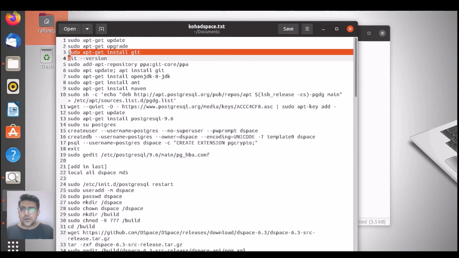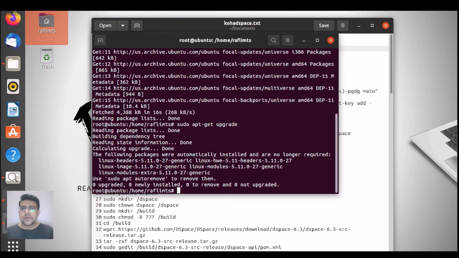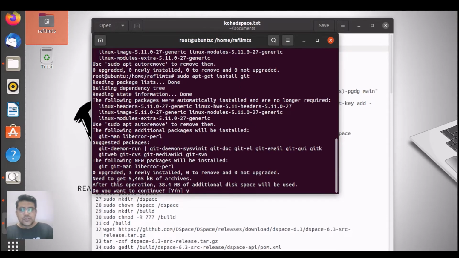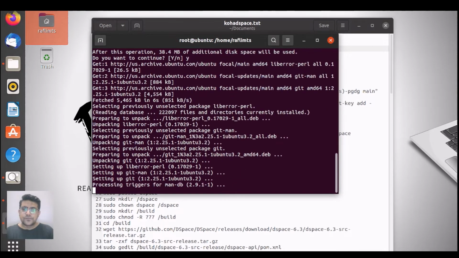Anyways, so we need to copy this command, sudo apt-get install git. It will ask me, so I say yes. 38.4 MB is the size of Git. So first we are going to install DSpace, and then we will install Koha 21.05 on the same server machine.